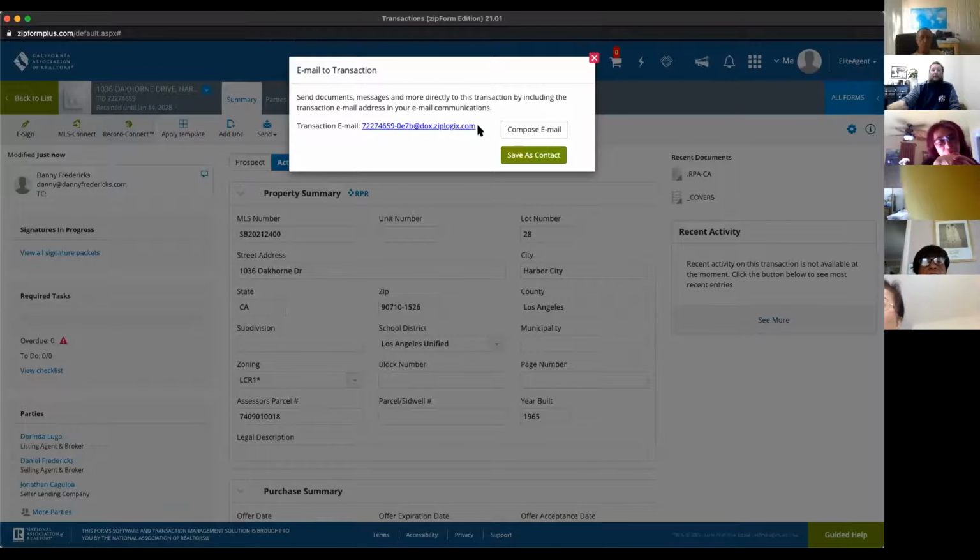And then every time that you forward an email to somebody or respond to an email and you copy this, any kind of attachments that are in that will be brought into zipForms. So this saves you the time of having to upload any kind of PDFs or disclosures for e-signatures, or to keep any files separate from your email to zipForms. You can just use this transaction email address to send.